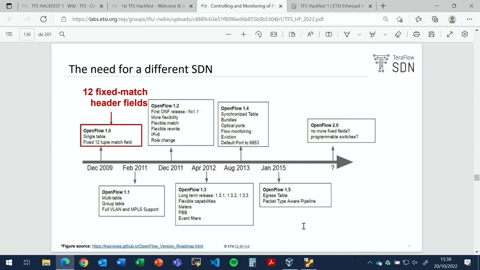With additional specifications of OpenFlow and more recent versions, we went from 1.0 to 1.4 and 1.5 later on, so as to be able to support additional fixed match header fields, and also multiple tables in the pipeline.